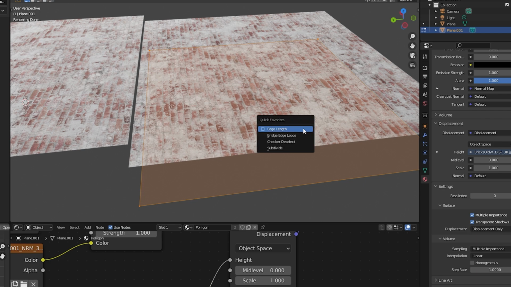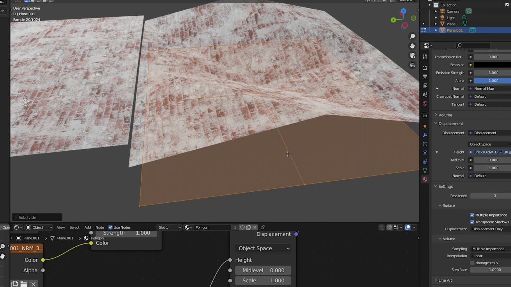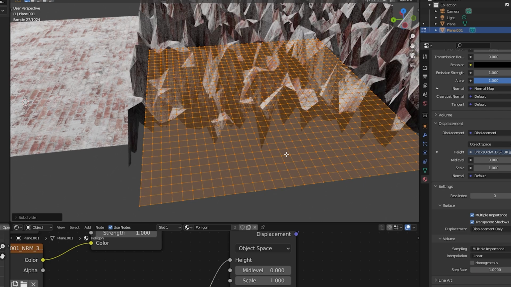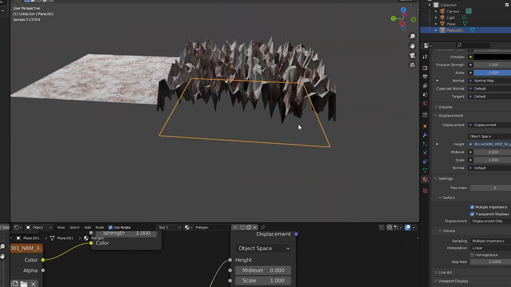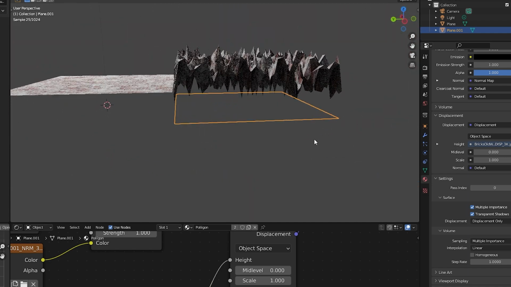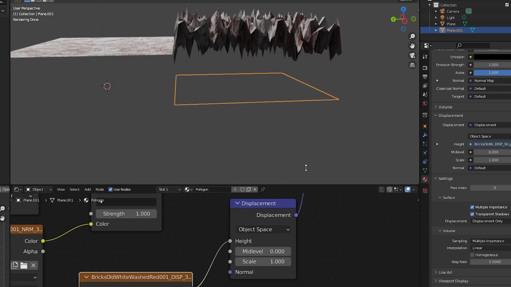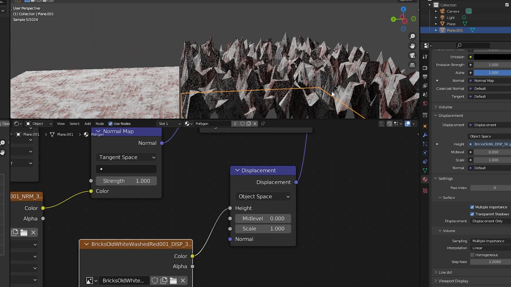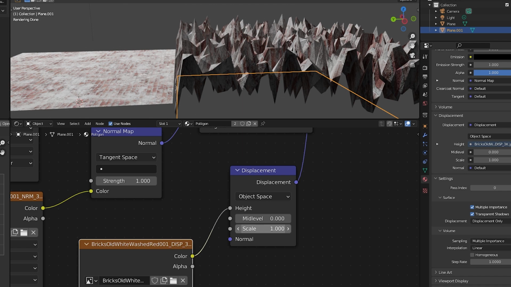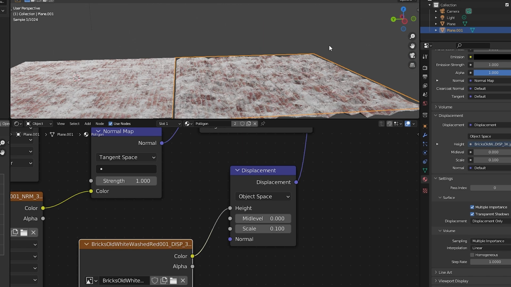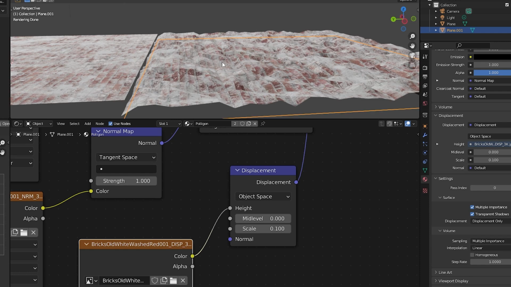Let's select this plane, tab into edit mode, and subdivide the plane a few times. Now, when we tab into object mode, we see the displacement has done something, but this is not right. On the displacement node, the scale setting affects how strong the displacement is, and the default of 1 is just way too high. Changing it to 0.1 is probably more appropriate. But it's still not great because we only have so much geometry here.